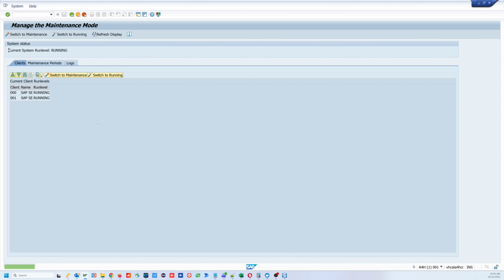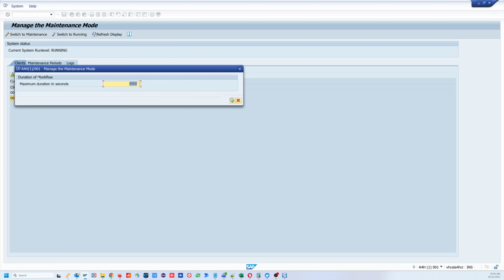And now we see we can use these two buttons, switch to maintenance and switch to running. So we can click to switch to maintenance. Here we can type in the maximum duration in seconds, 100 seconds or 600. Then we click on execute.